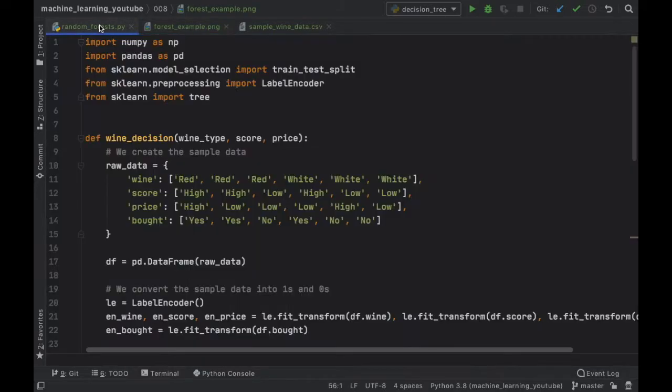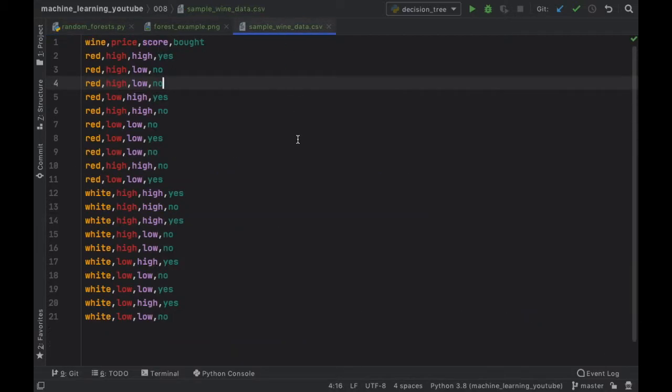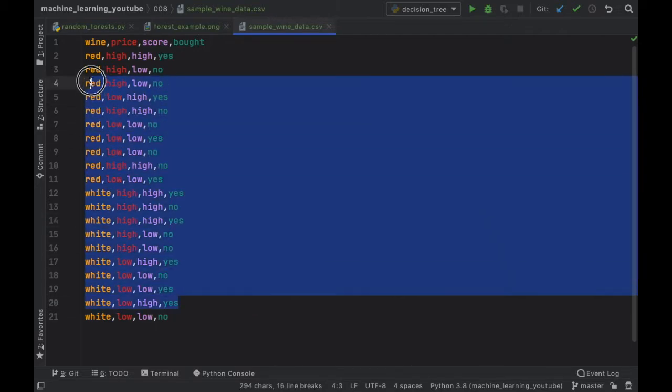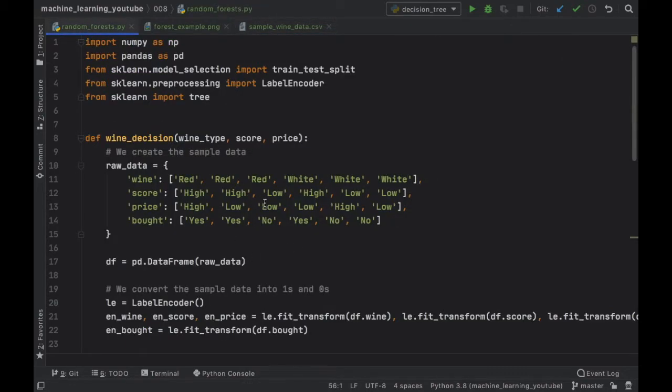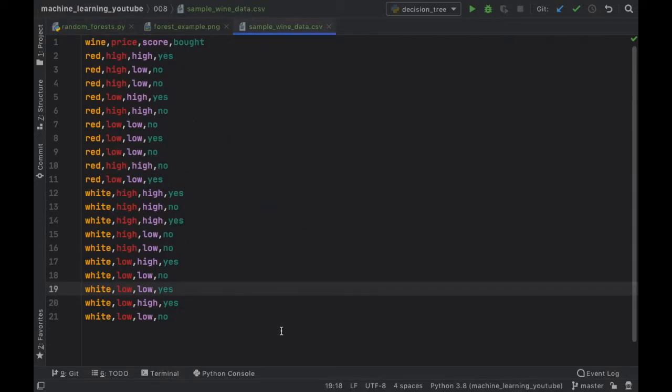Now we're going to be using the same program from the decision tree, except this time I created a CSV file, because this is a lot easier to maintain and a lot easier to insert your values. Inside here, all I did was expand what we had earlier. As you can see, we only had 6 of each, but now in the CSV I expanded that to be 10 of each.